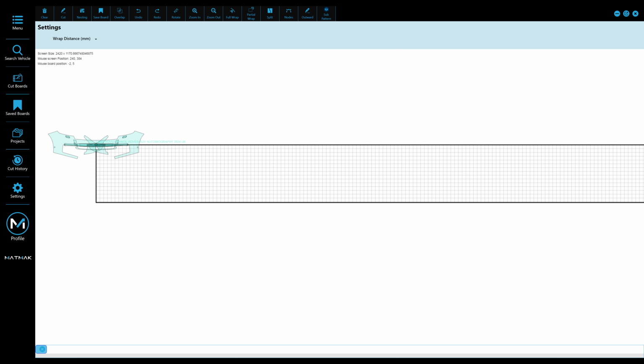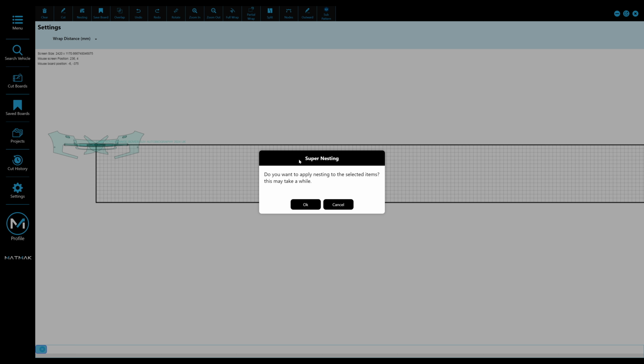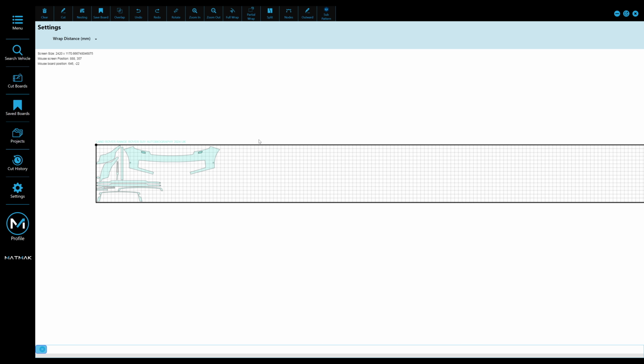To get started, we have everything set at our origin point. We can start with our auto nesting feature to help get an initial layout started. So the auto nesting feature is a great way to get started when you have a lot of patterns to lay out on your cut board. And then from there, you can adjust as needed. Let's go through some of the basic navigation features.